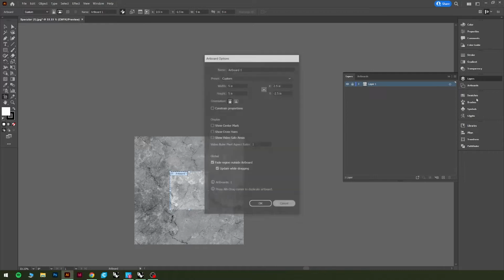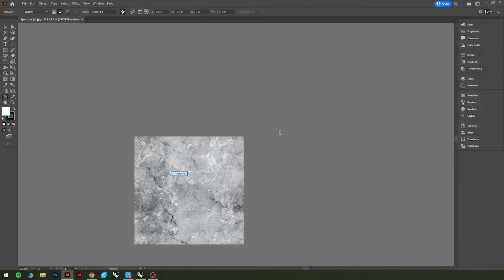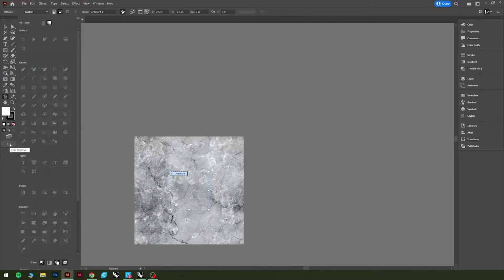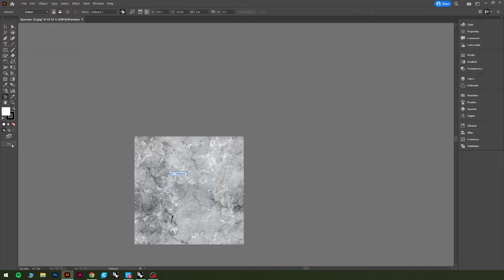And if you're a little lost and wondering why you don't have all of the same layout as me, if you go up here to the top right, there's this button that says Switch Workspace. I'm in Essentials Classic, so that gives me this band of options across the top and some of these down on the left, and you can hit this ... to add even more.